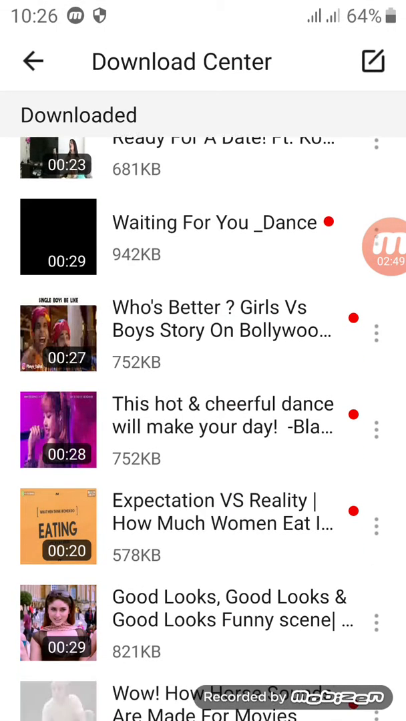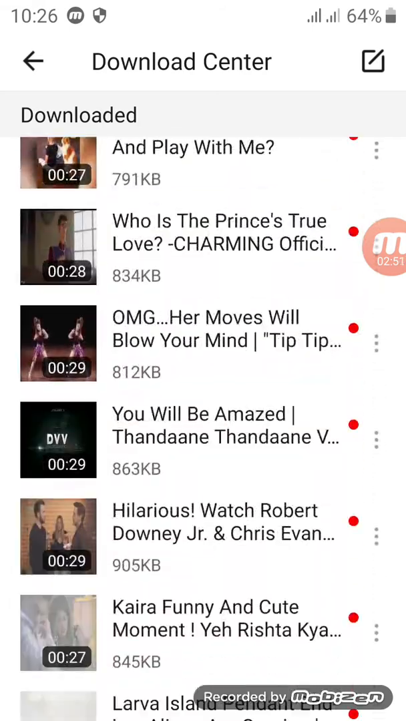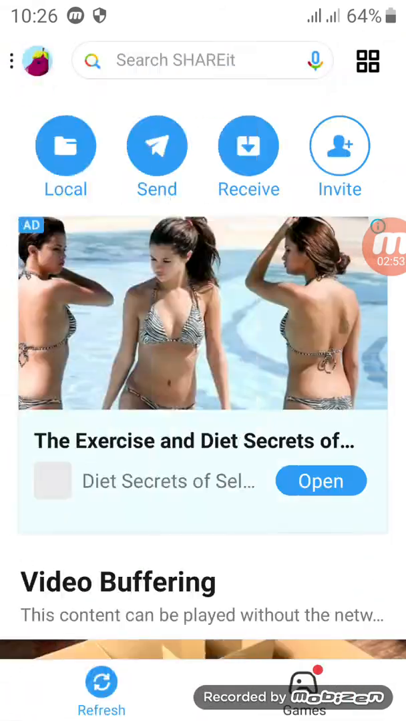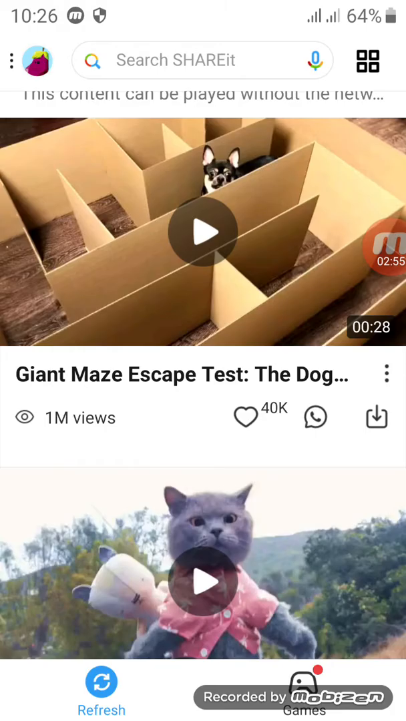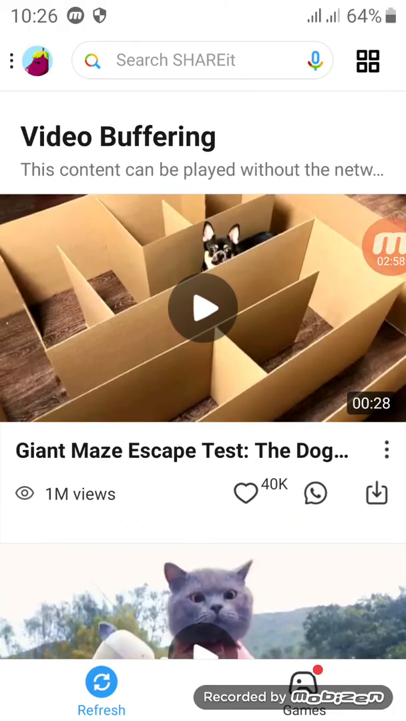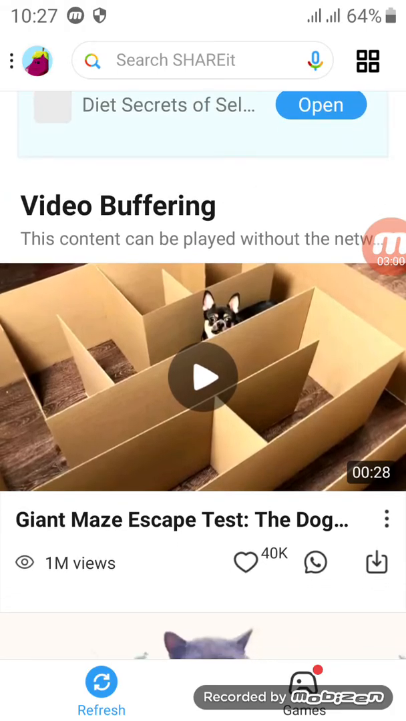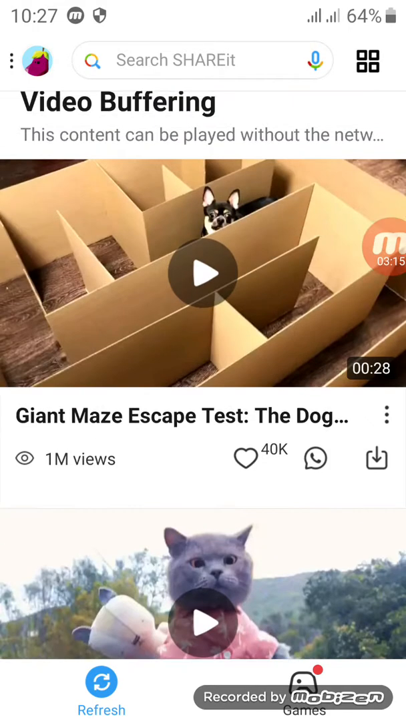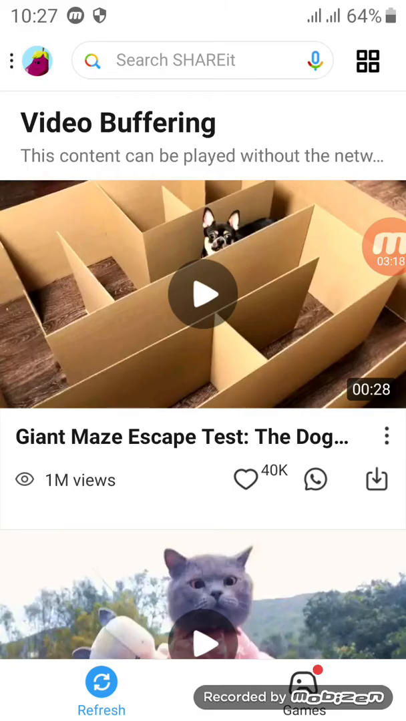The Download Center means the videos that we have downloaded from ShareIt, and you can download these videos from ShareIt. For example, this is a video of a giant match escape test. Can you look, guys? Now see there, you can see 1 million views written there, and there is a love, and a phone calling or WhatsApp icon, and there is a download shape.